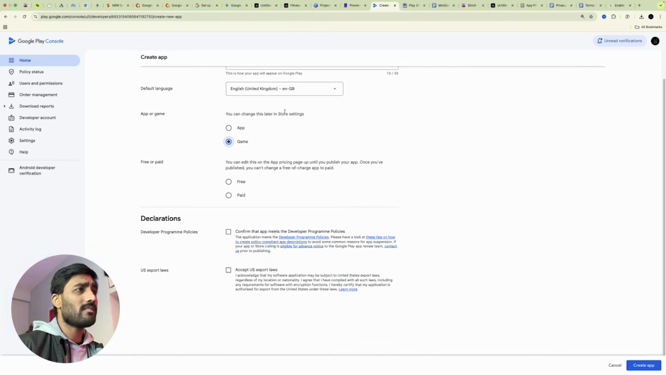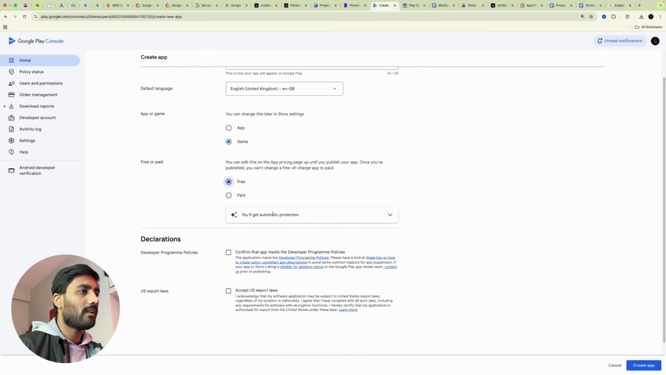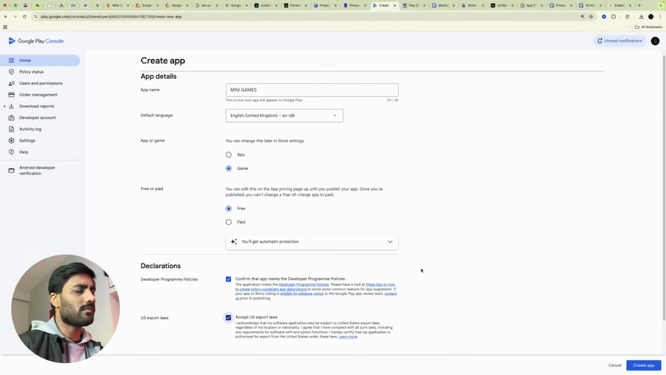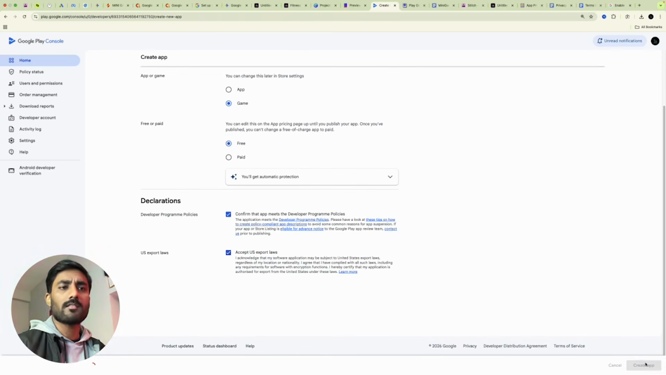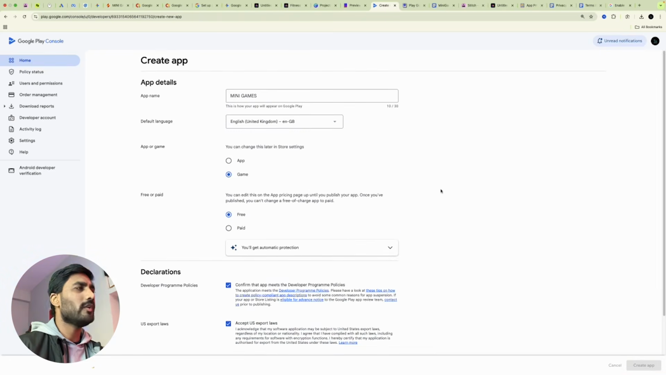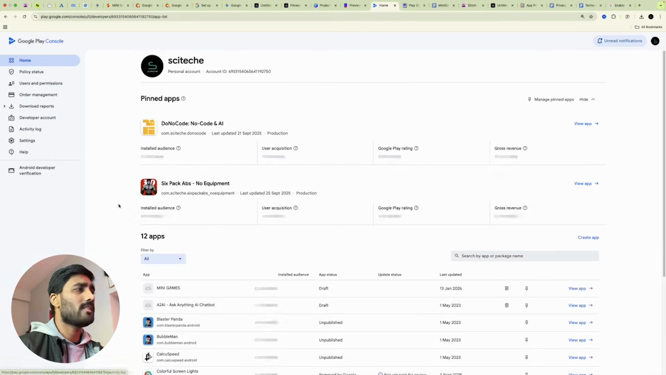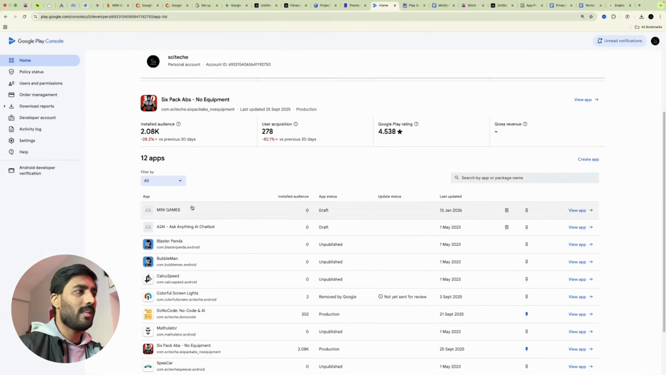You can change this later in settings, but you can't change whether your app is free or paid. For now, our app is free, and you will get automatic protection. Then you need to select both of these two options. Our app is free, but we are using ads. Click on create app, and this will create a new application in your Google Play Console. But this doesn't mean that our app is published. If you go back to all apps, you will see a new app over here, which is mini games, and you can continue whenever you wish from here.